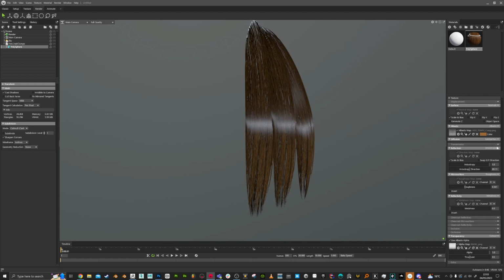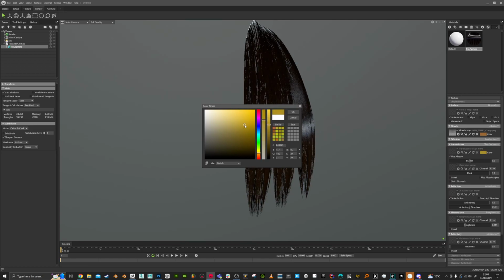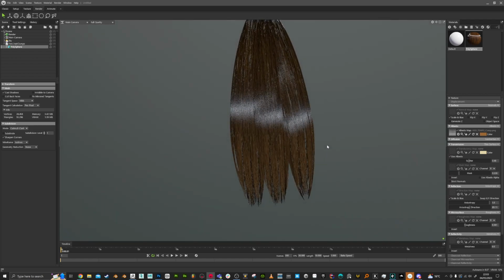which is, oh, also transmission. You can use maybe thin surface or volumetric. I'll try thin surface because hair is quite thin, and we can change this color to maybe something that is more relevant. There we go, get a little bit of translucency.